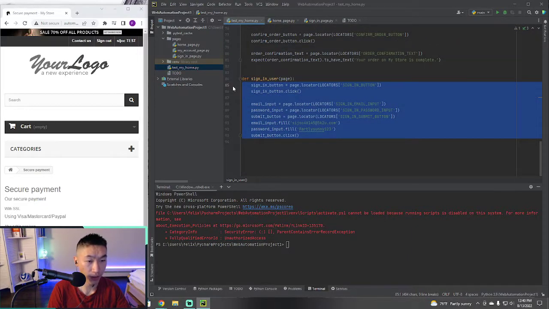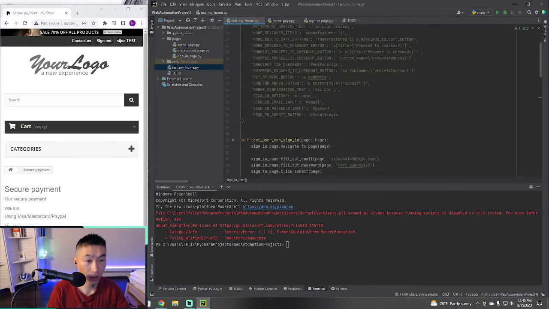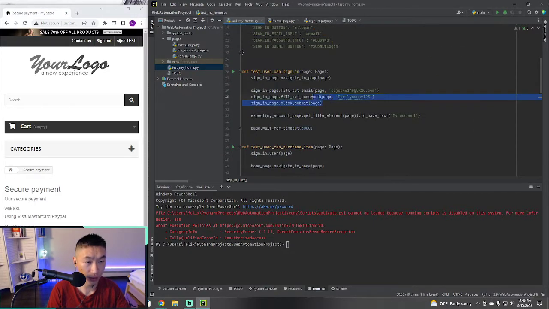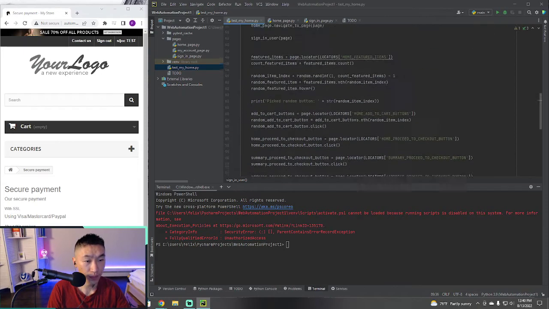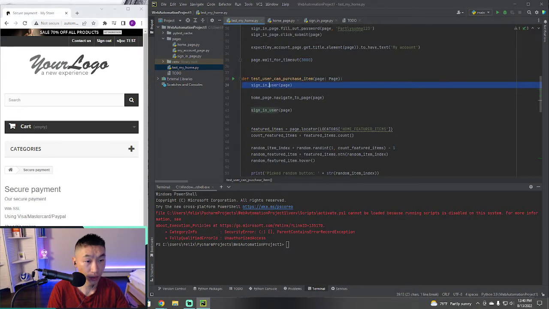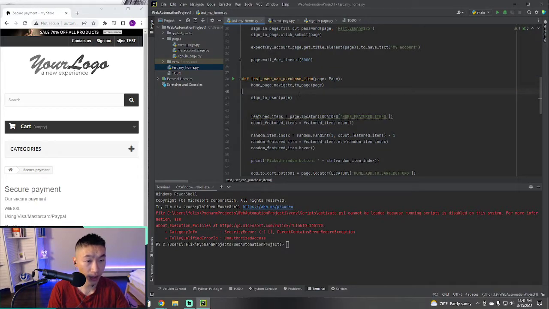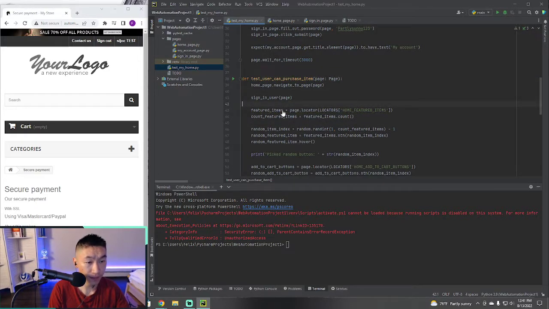So I'm gonna replace all of this with basically this code that uses the sign-in page object, to basically do the same thing. So technically I can just do home page and navigate to page, and then we sign in. Featured items equals to, so now we're logged in, and after we sign in we should be at the my account page.